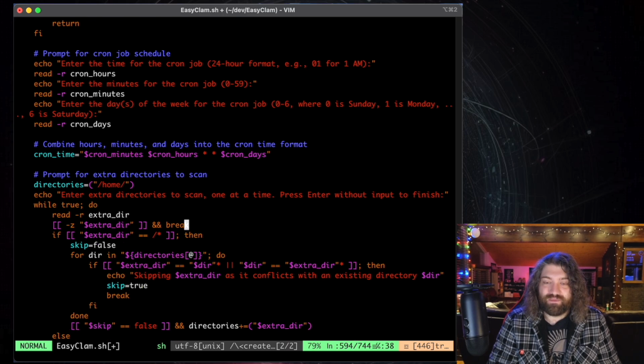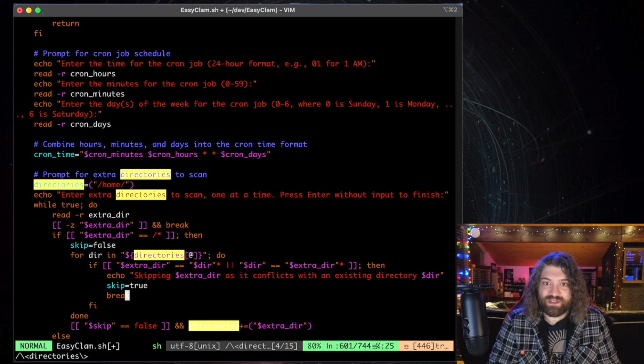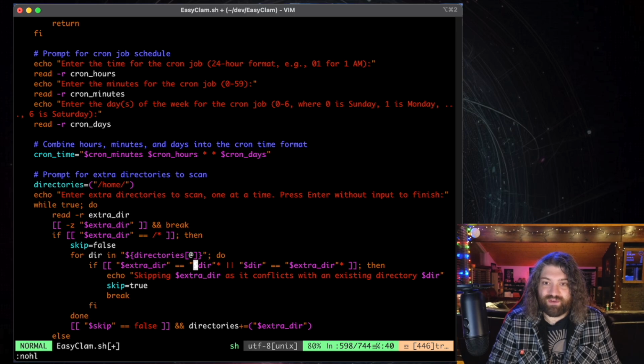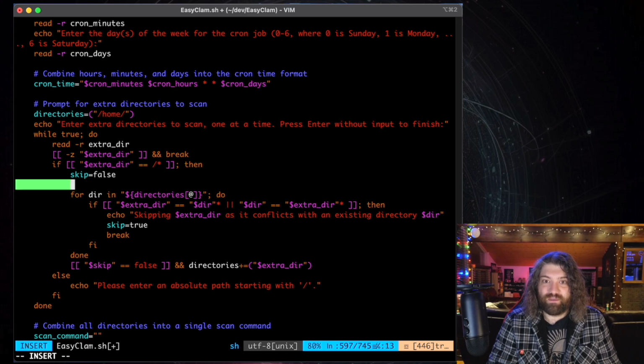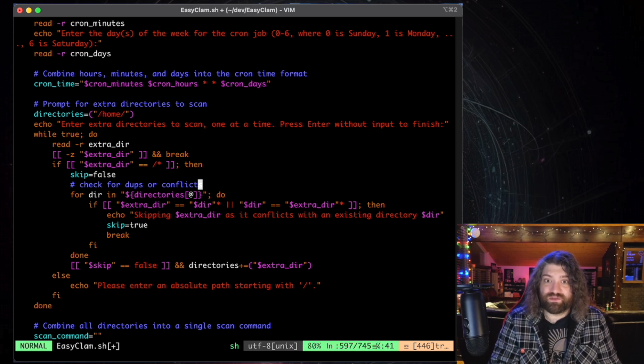We read the extra dir. If there's no extra dir, we break out of this while loop. If they did give us an extra dir, then we have to go in here. What is directories? Directories is just home. Okay. If extra dir equals that. Oh, okay, we're looking for existing directories. Okay, you're looking for duplicates, checking for dupes or conflicts. Yeah, this is where comments are useful. Okay. And then if we don't write the word skip, then we just add it to our list of directories. Otherwise, we give them an error. So we keep prompting them for directories and we keep adding directories.